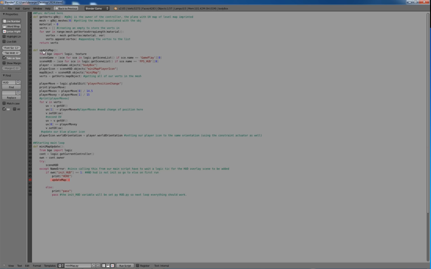Defined as one of our functions, and then we're going to from BGE import logic, texture, and grab our scene game, which means our game scene, and our HUD scene. And our player is going to be our body box, so that's just our character. And our player icon is going to be that blue tiny thing, and that's our scene HUD.objects player icon. And then our map object is going to be our map plane, and then it's going to get the verts of the UV by calling get verts on the map object.